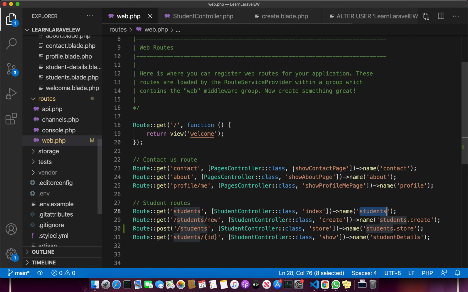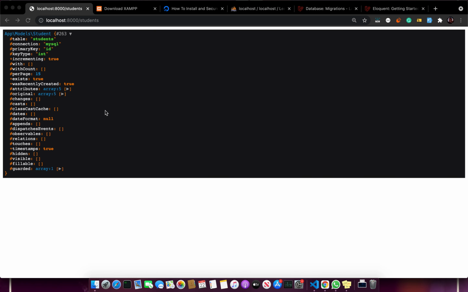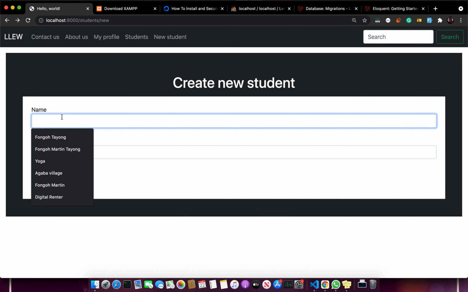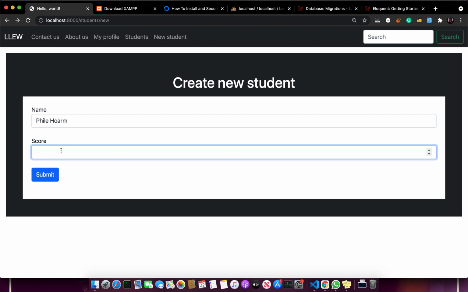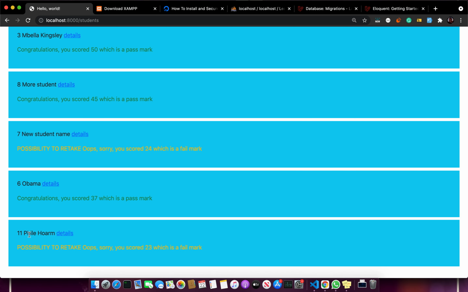So we check here, the route that has the name students is showing us an index page that has a list of students, right? So we come here, we go back, we refresh the page, and we call, let's say, Philharmony, and we say the score is 23, and we'll submit, and it comes to this page. So we'll see that Philham has been added, but it's shown at the bottom.